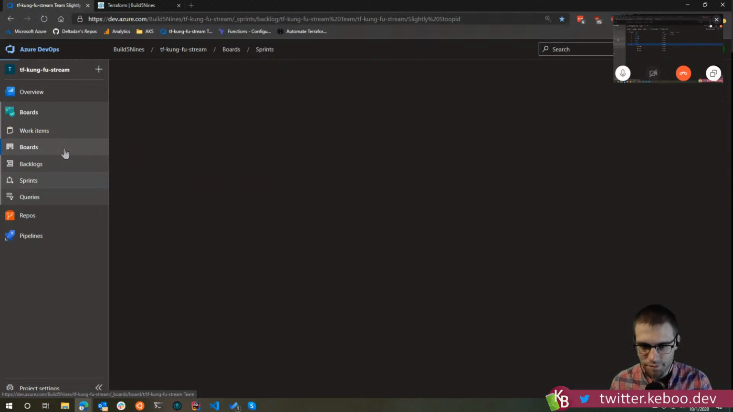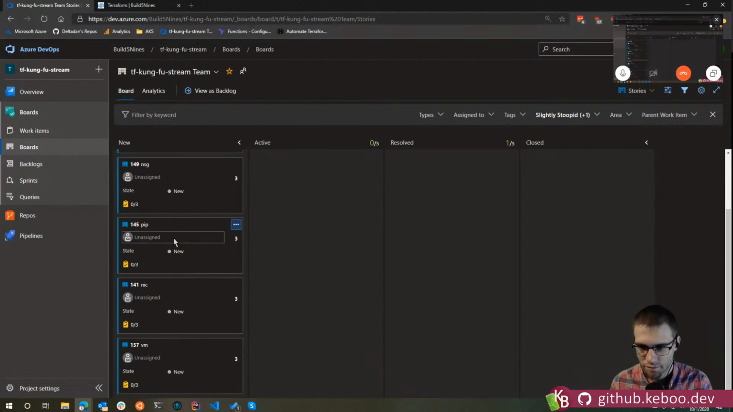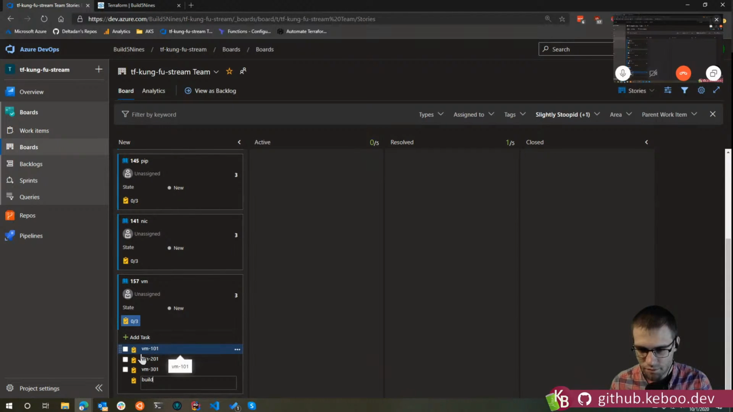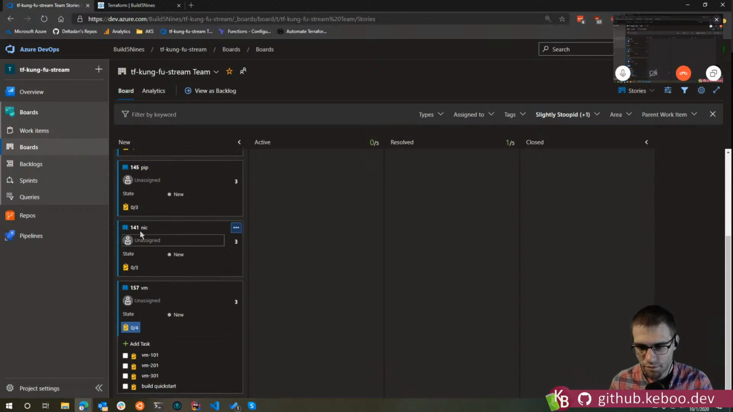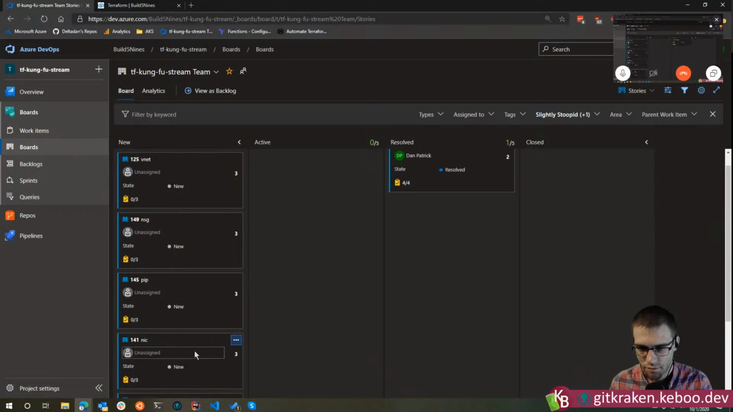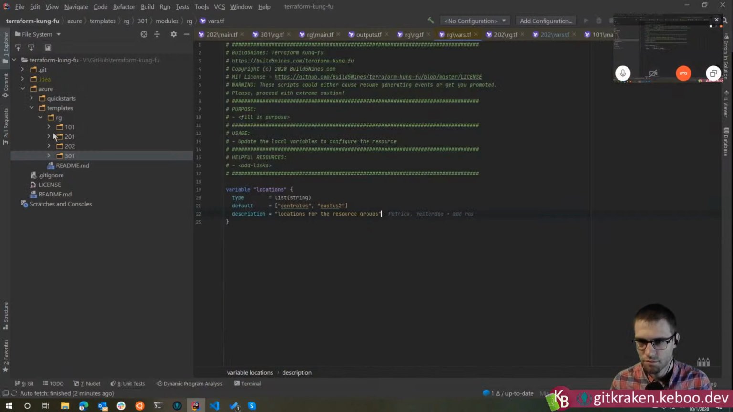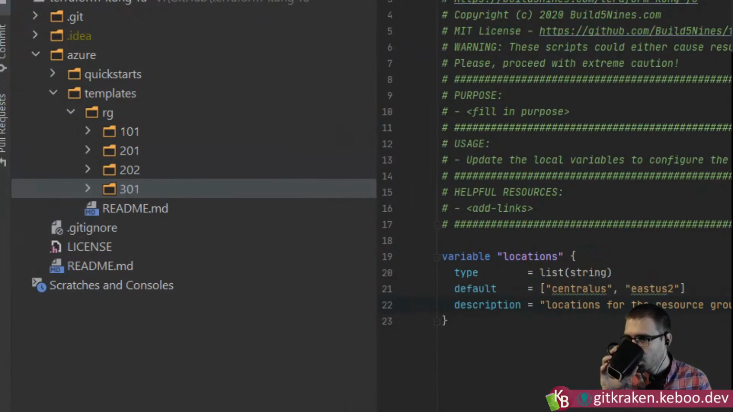Yeah, exactly. You know, what's funny is that on this VM one, I think I'm going to add a task that says build a quick start, right? Yeah. Because when we're doing these, we're going to have that tree like we have here in the source. If you can see this here, we've got a template called RG with the different folders for 101, 201, and so today, well, I guess we'll pick up VNet, so we'll add a folder for VNet, right? Yep.